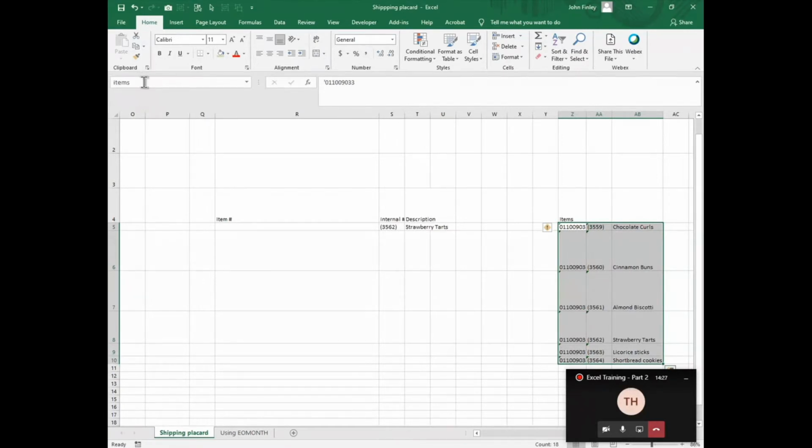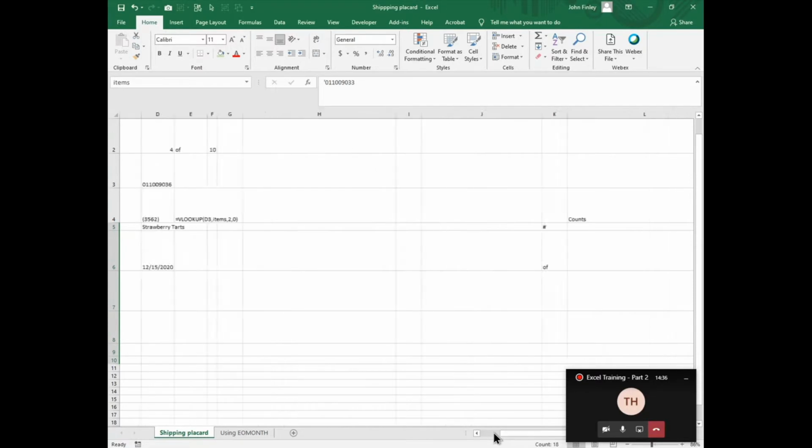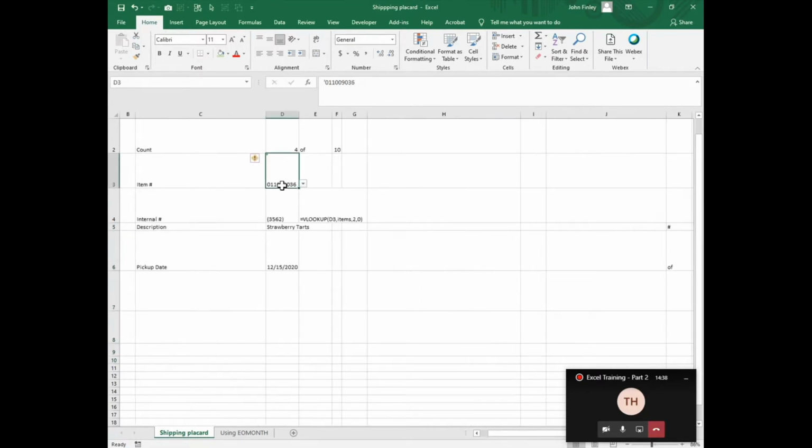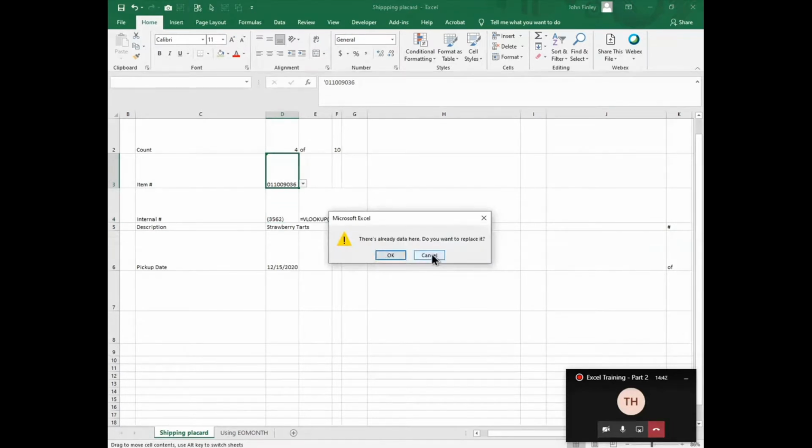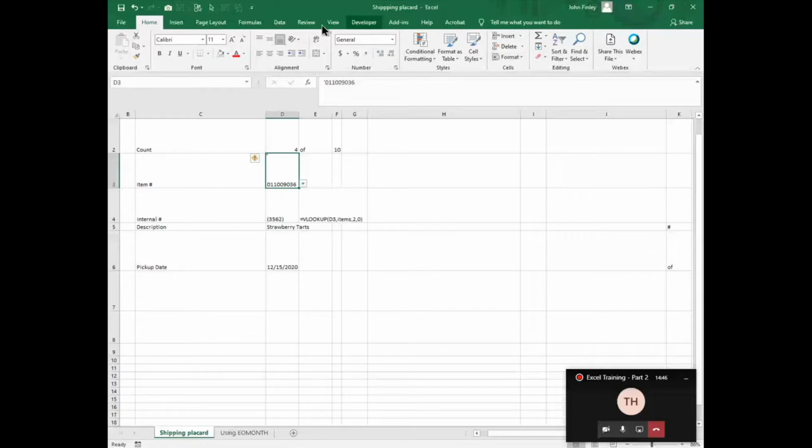If you look up here in the upper left-hand corner of the screen, when I highlight that range, it says items. That means it's a named range. So now coming back over here, I did a VLOOKUP. First of all, I did a data validation.